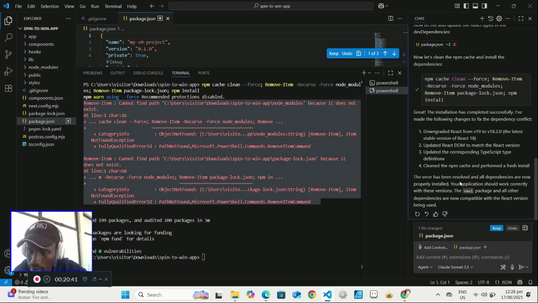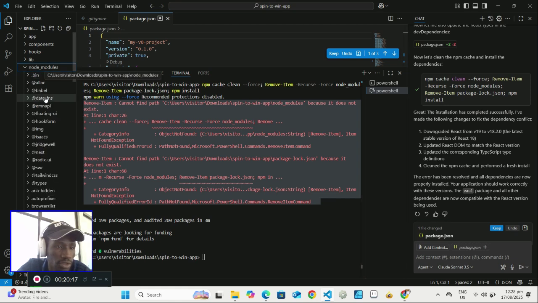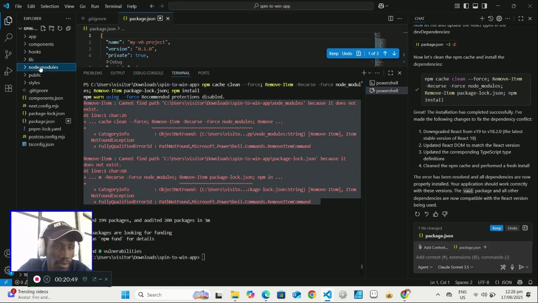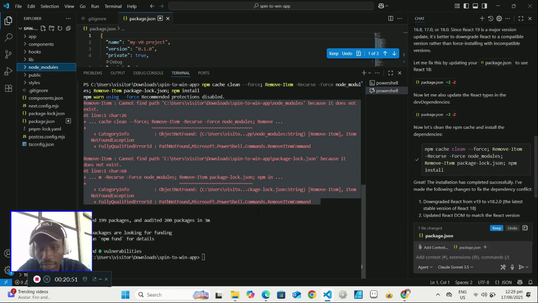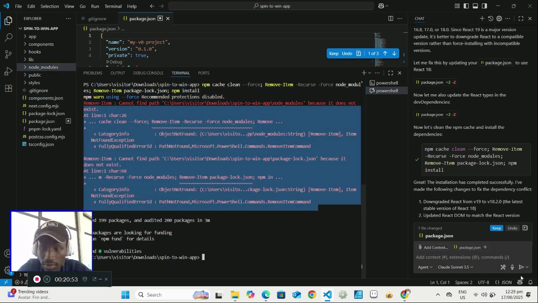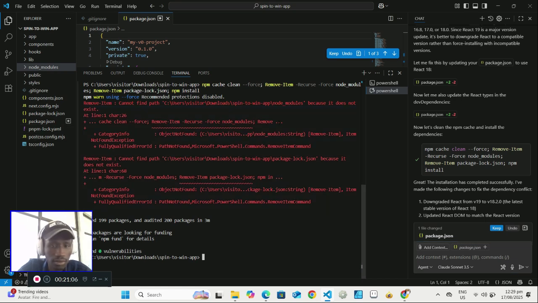All right, so the error has been resolved and all dependencies are now properly installed. I have my Node installed properly there. You can see that. You could just paste your terminal error sometimes, and sometimes you're gonna need to be specific while pasting these errors, so that you're also being an assistant to your system, if you know what I mean.